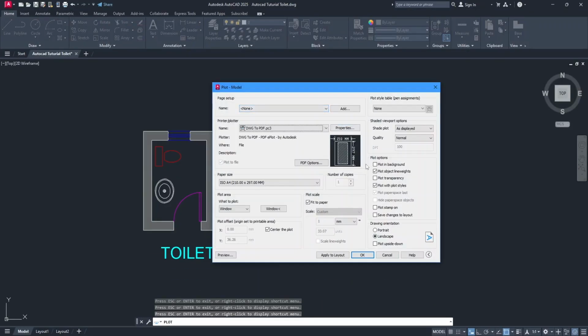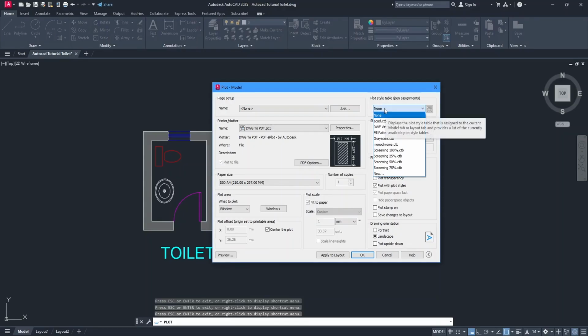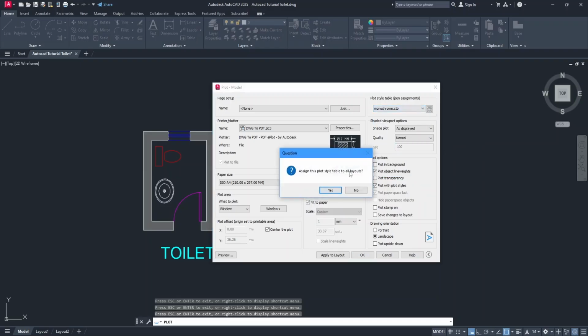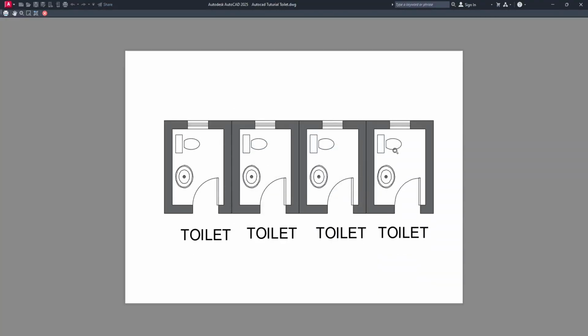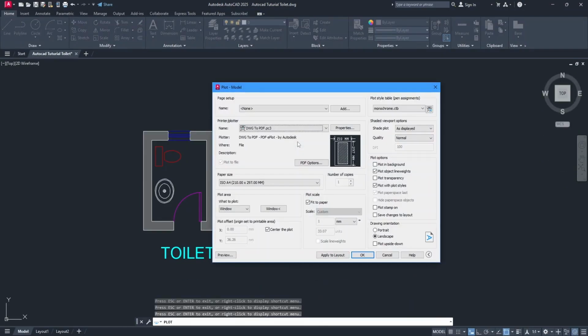Although I don't ever understand why, apparently if you want it in black, completely monochrome, select monochrome. Just select no. We don't even treat layers here. Select no. We can preview it. It will appear completely black if that's what you want. If this is okay for you, just click on OK.